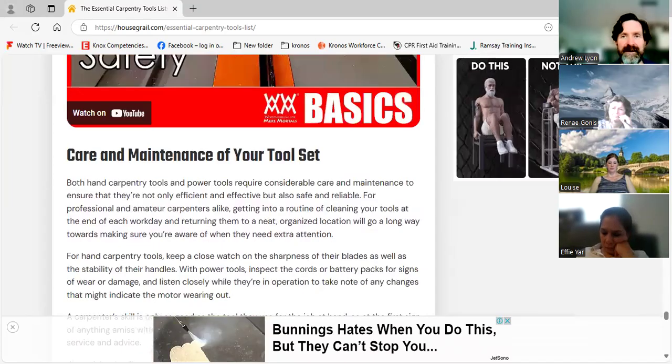I'm going to just stop sharing this screen for a minute. Before I move on to the quiz we're going to do together, does anyone have any questions about carpentry tools or any of the tools that we looked at, or potentially any other tools we haven't looked at that you're interested in? All happy?